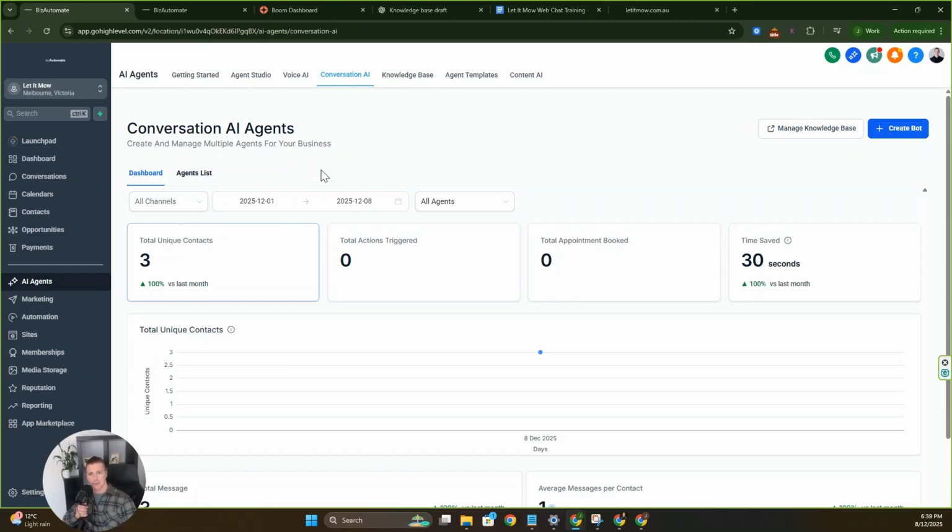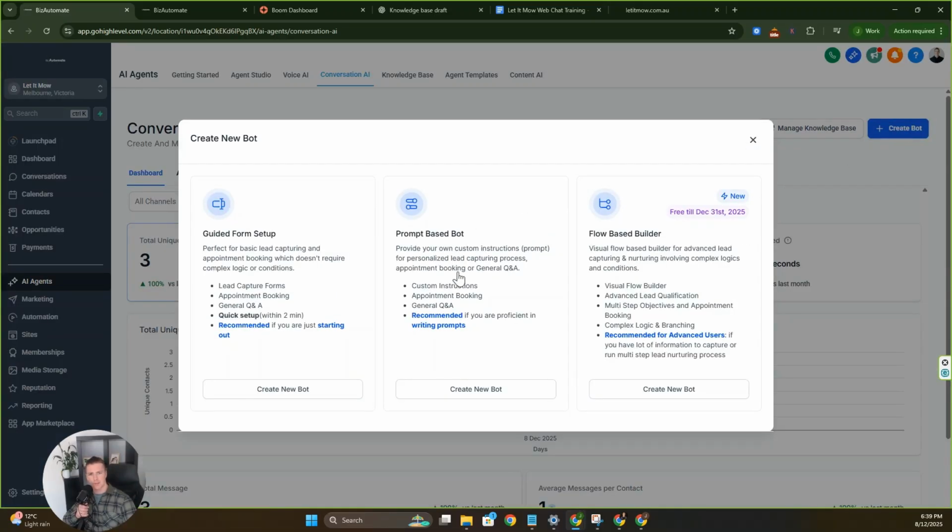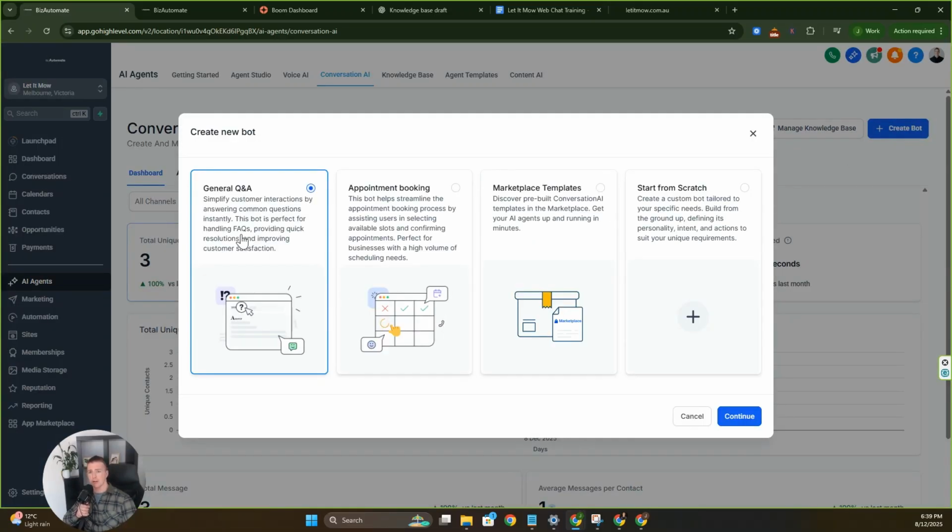So I've done this a couple of times, but we're going to do it again. So we're going to create bot. Prompt-based bot is what we're going to do. And for the purpose of this activity, we're going to do Q&A. Now, you can do appointment booking one, and that's very much the same, apart from you're linking the calendar so it can scan and book for you. But for the purpose of this website, which is a mowing website, Q&A is perfect. So let us get straight into it.